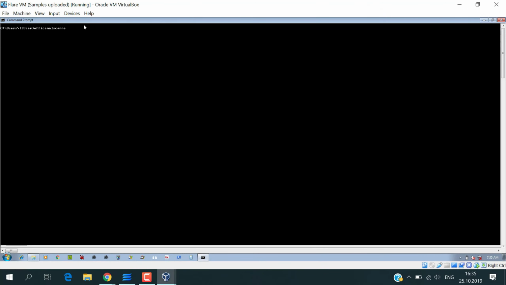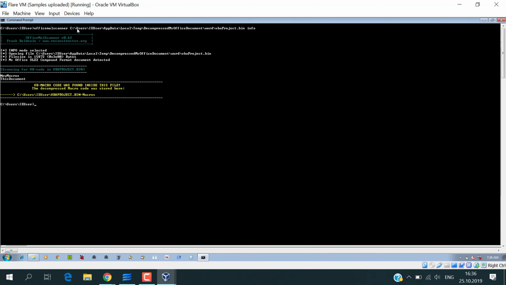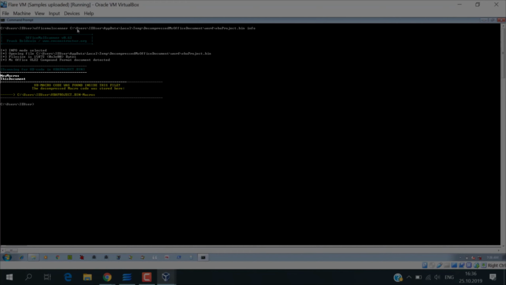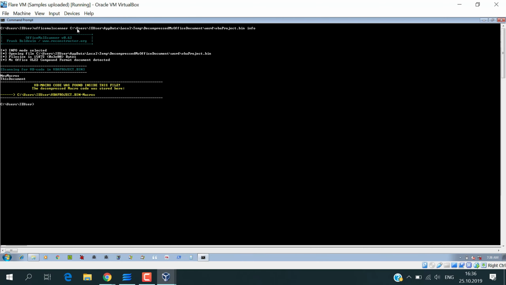Let's follow the program's advice and analyze this file, but this time with the info option. We see two functions, two macros in this document. At the bottom, we're also given a hint: the binary file was converted into a text file and is in the specified folder. Now, let's try opening these two files in Notepad.